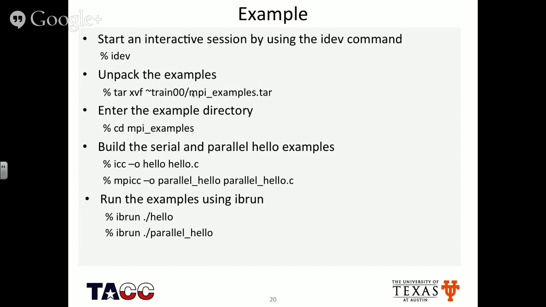16 times? Yeah. And then shut down. And then the task. Hello, task 8, task. Yeah, so when you run the parallel one, it tells you what task it is, because that's the MPI job. When you run the other one, it's just a serial program. So ibrun just starts the same program 16 times. And you see it 16 times.